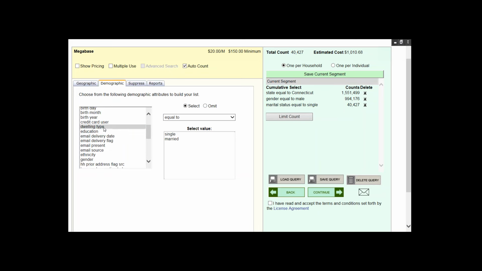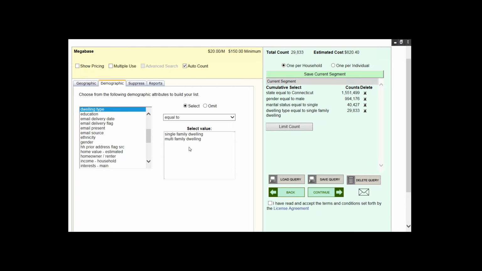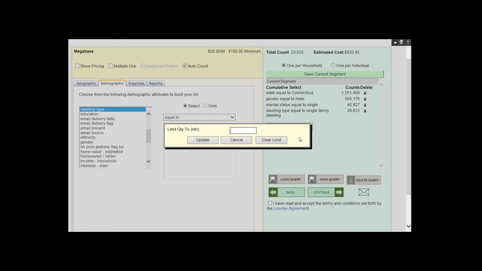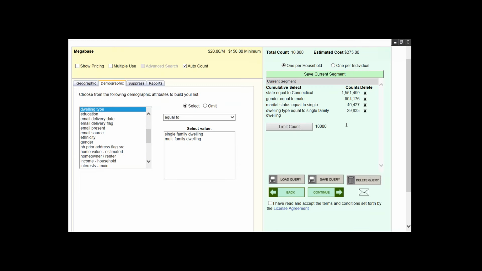I'm going to select dwell type of single family dwelling. And now I have 29,833 records that meet this criteria. This is the criteria that I want, so I'm going to select these records, but I only want 10,000. So I simply click on limit count, put in 10,000, click update, and now I have 10,000 records in the criteria that I want that I'm ready to order.